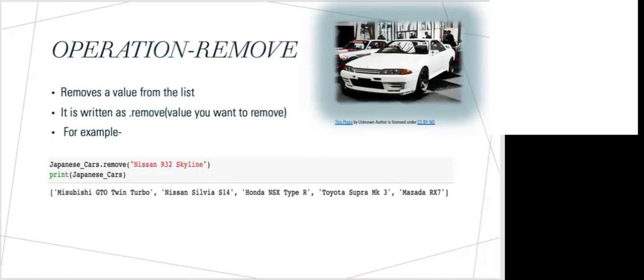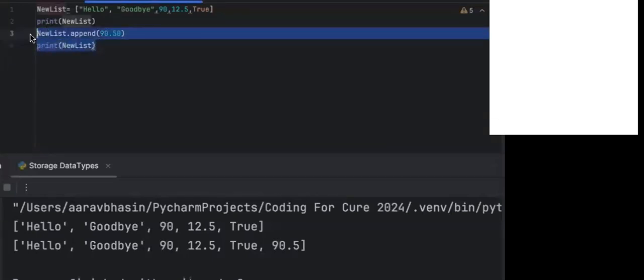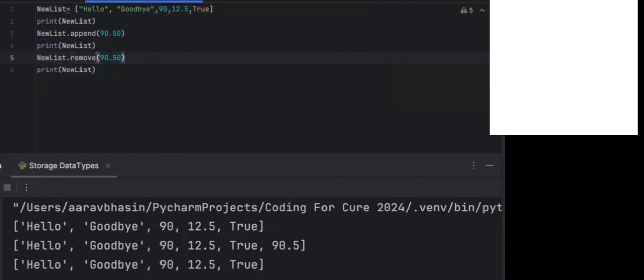So let's do an example of remove. For example, if I do new list dot append that value, right? I can change this to remove, and we run this again. See, it's now left the list.